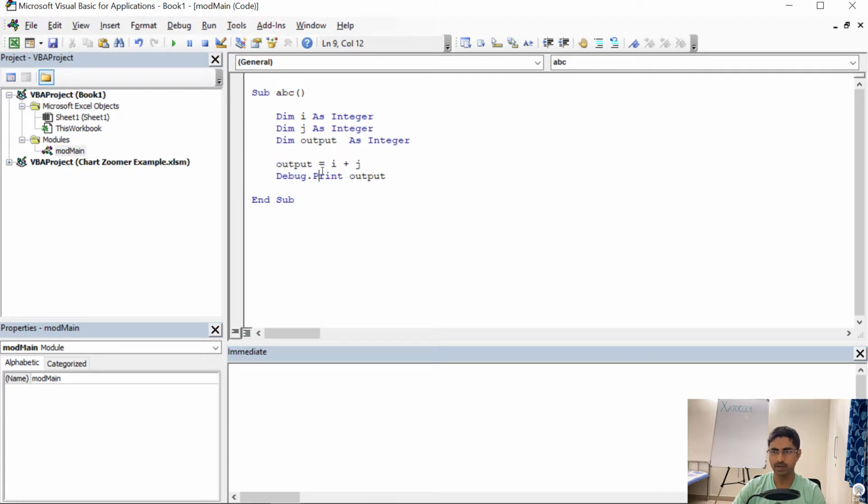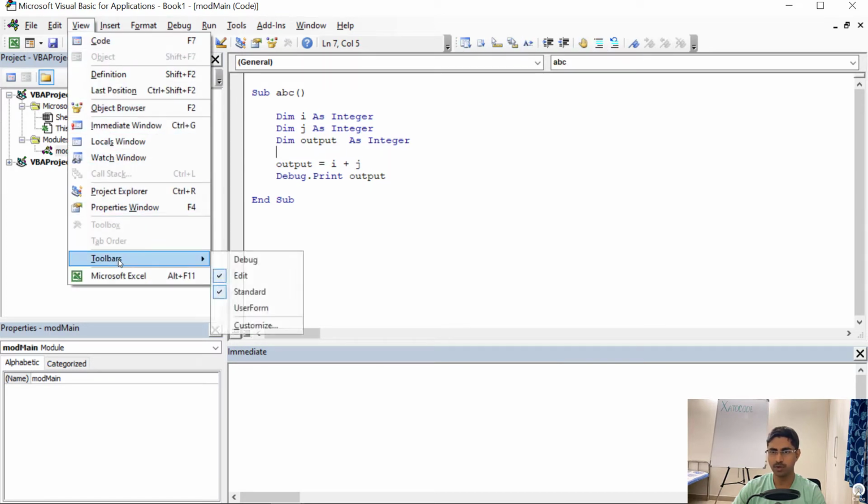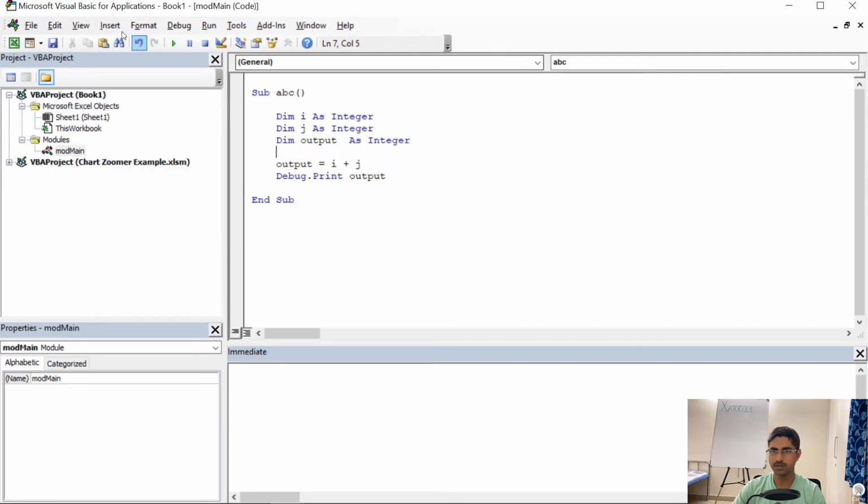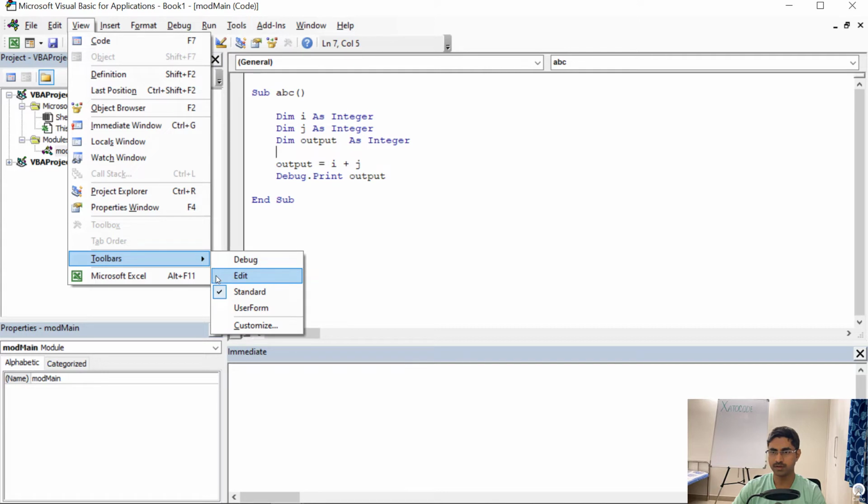Now if I want to execute it, I can press this run button, or the shortcut is F5, or there is another way, you can execute it step by step using F8. Before executing this, let me show you one more thing. This is the menu bar, and this is a toolbar. You can see that this is the standard toolbar and this is the edit toolbar. To bring it back, click on View, go to Toolbars, and you can see that the edit and standard toolbars are visible right now. If I uncheck this, it is removed, and if I check it, it will come back.